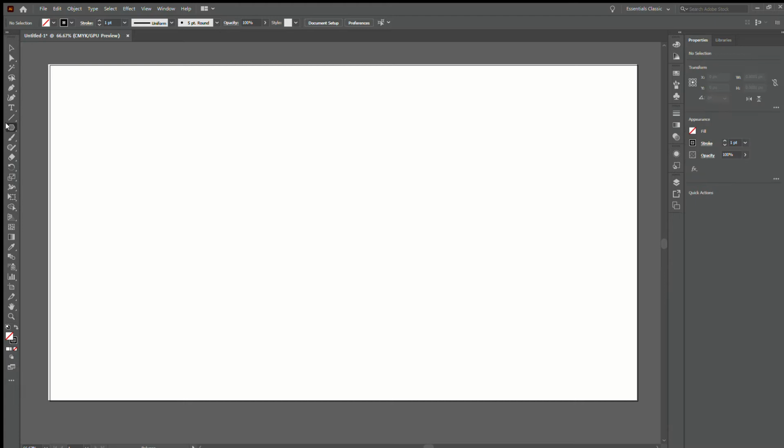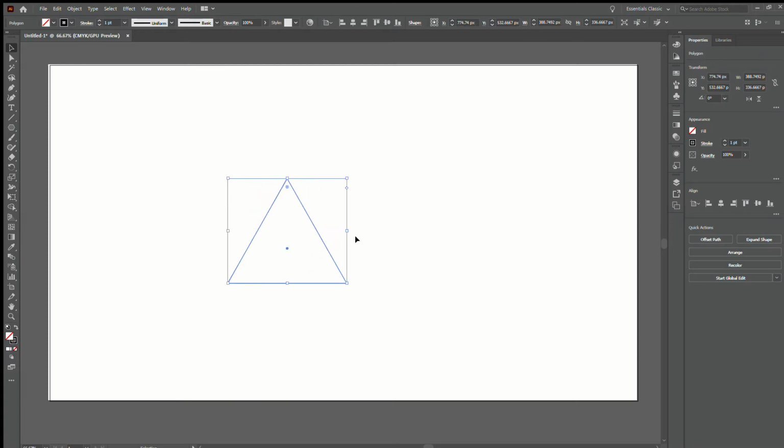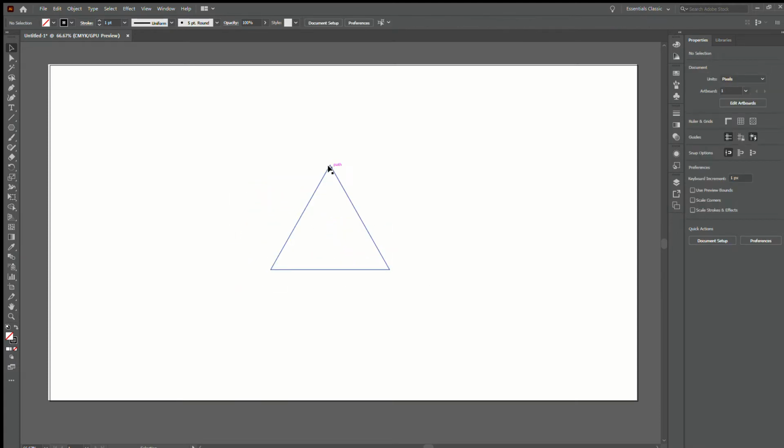So let's add a shape. For example, let's add a triangle. Again, polygon, press one key on the artboard, three sides, and OK. So, what is the stroke? The stroke is this black outside line that you see surrounding the shape.